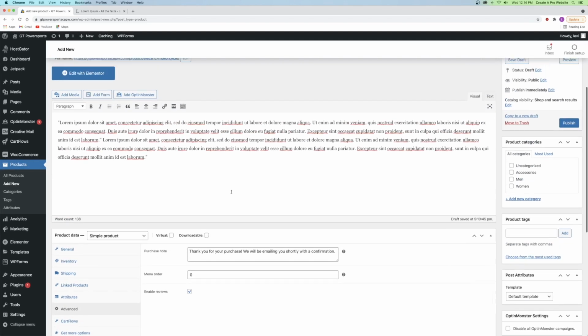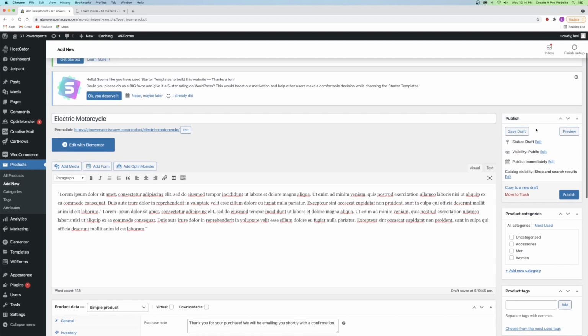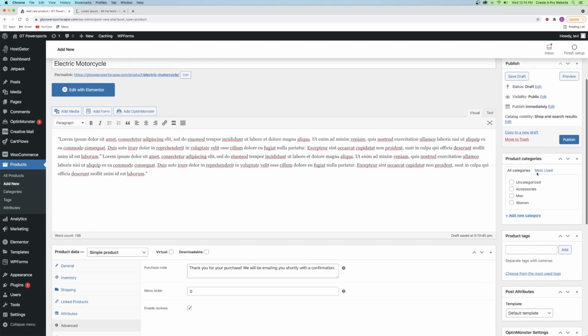Okay, so now we're going to scroll over to the top and look over on the top right-hand side. We've got the publish box, and so when we're done, we'll click on publish to save our work and to actually make this live. But before we do that, let's scroll on down and add some categories and some tags.